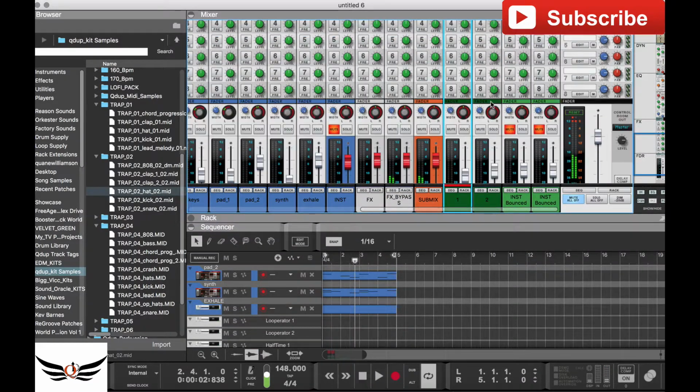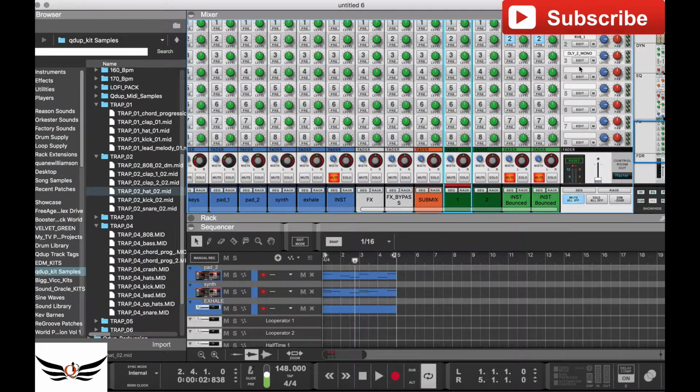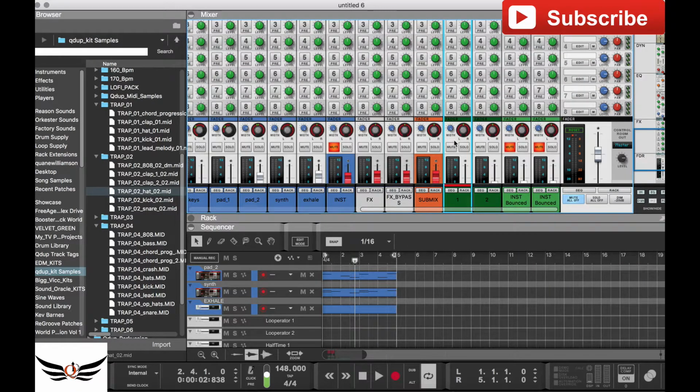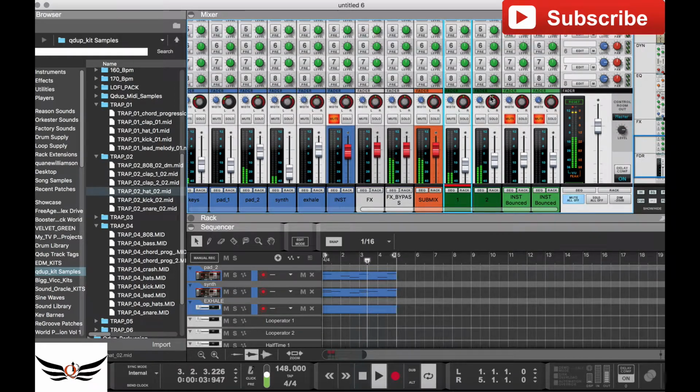And then what you can do after that is you can come in and add some effects. I have some delay over here, and I have a simple reverb. You can try adding those to it and see how that sounds.